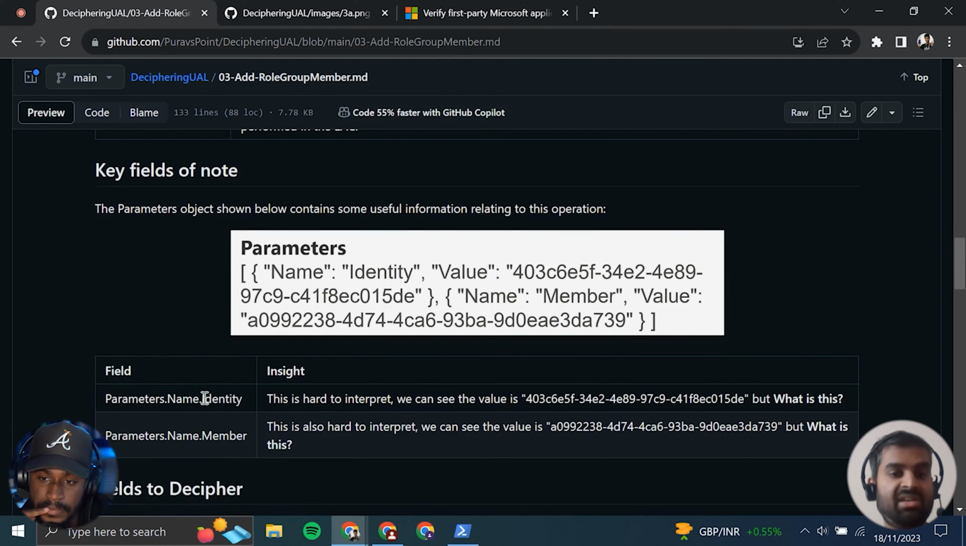So one thing we can see is the parameters.name.identity. Again, we have just a value here, right? What is it? No idea. We'll explore this in a minute. And then again, the member value, again, this random string. Who is this, right? This is probably some sort of user ID in our tenant, but why is it just listed?